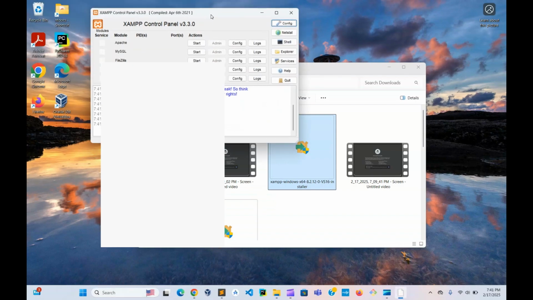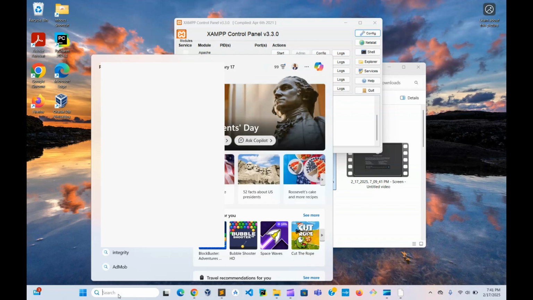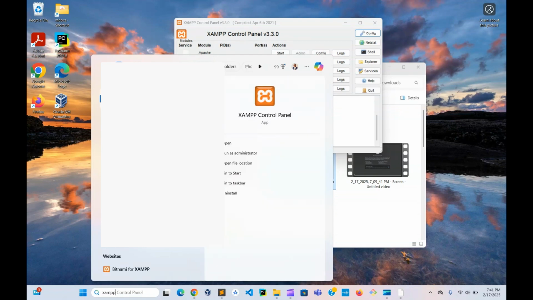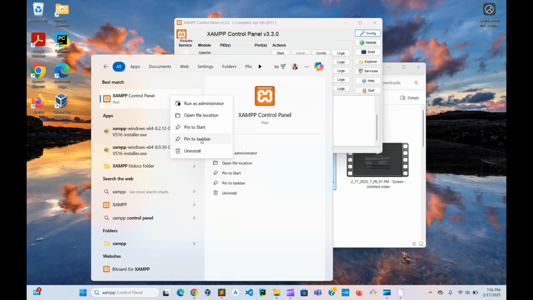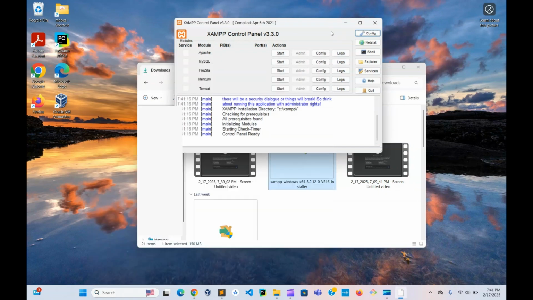Now this is the control panel. What you can do is go to the search bar and type XAMPP, then right click and pin it to the taskbar, so in the future you can just have this. What we're going to do now is start our XAMPP. As you can see, you can start multiple things. You can start Apache, you can start MySQL, FileZilla, etc. But for our demonstration, we are going to start the Apache server.